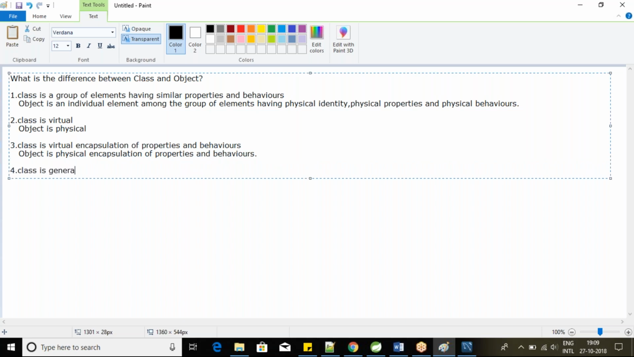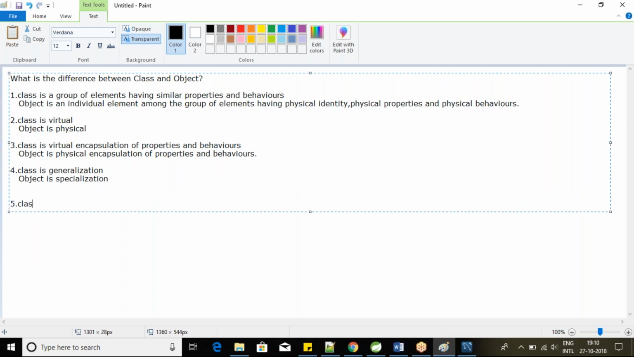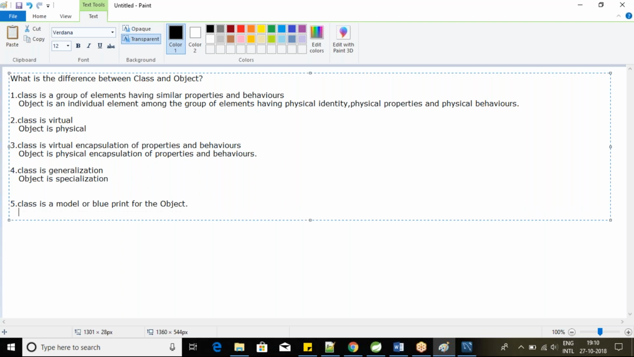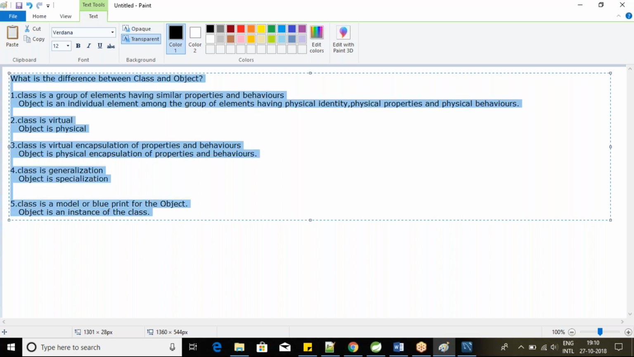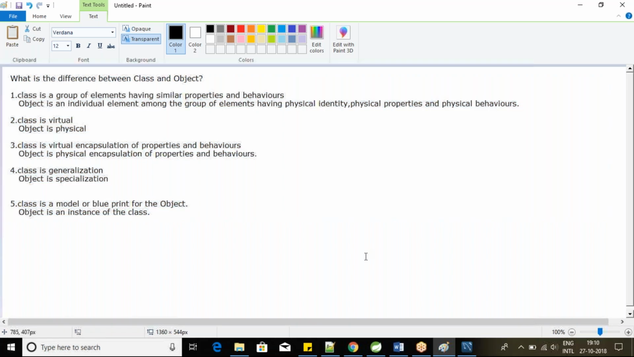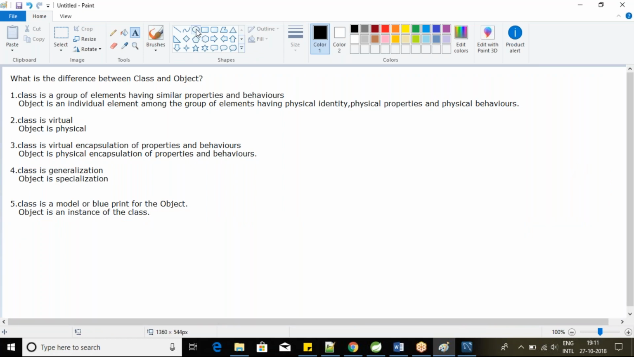Class is generalization, object is specialization. Class is a model or blueprint for the objects, but object is an instance of the class. Instance means object, creating an object. Instance of the class. Okay, that is the difference between class and object. Just remember one thing: class is virtual, object is physical. And one more small example will give you some knowledge on this.